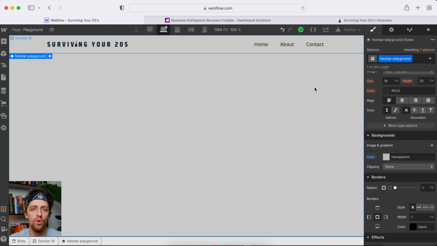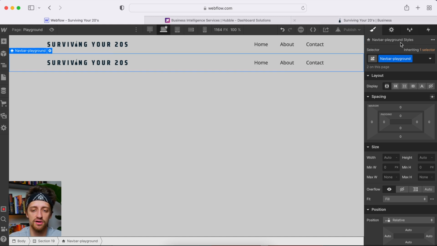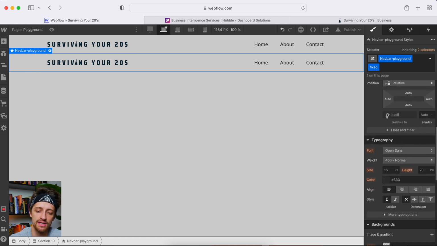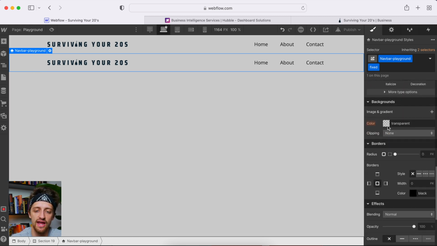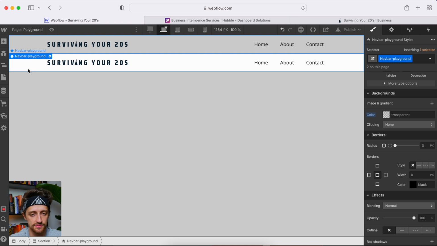So what do we do next? We're going to take our first navbar and I'm going to copy it and then paste a second one right underneath it. I'm going to give this second navbar a combo class, navbar playground fixed. Okay, I'm going to give our second navbar a background just so we can distinguish which navbar is which. I'm just going to make it white.